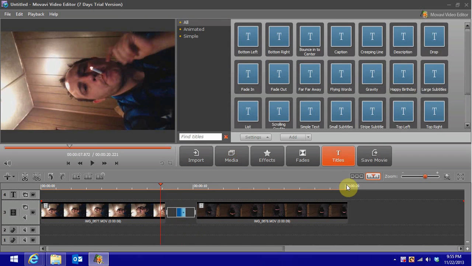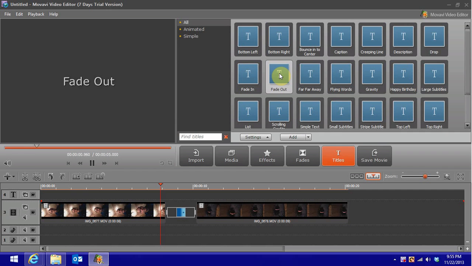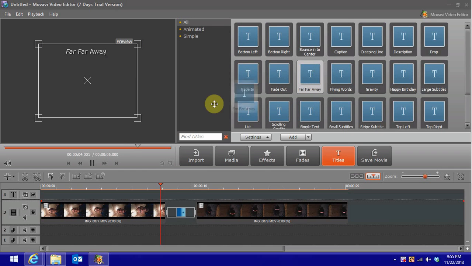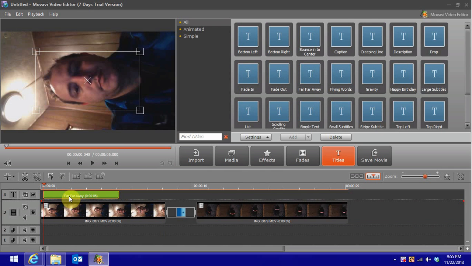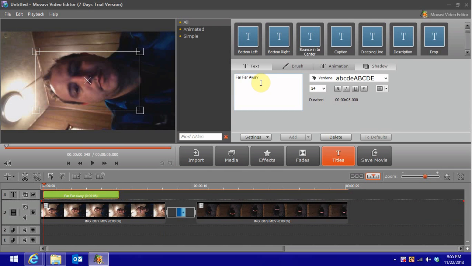Can add titles, of course. They have different effects, like fade out, far away. We'll go with this far away one. Add it to the beginning of the clip. Right click on it. Go to settings. You can change the text here.